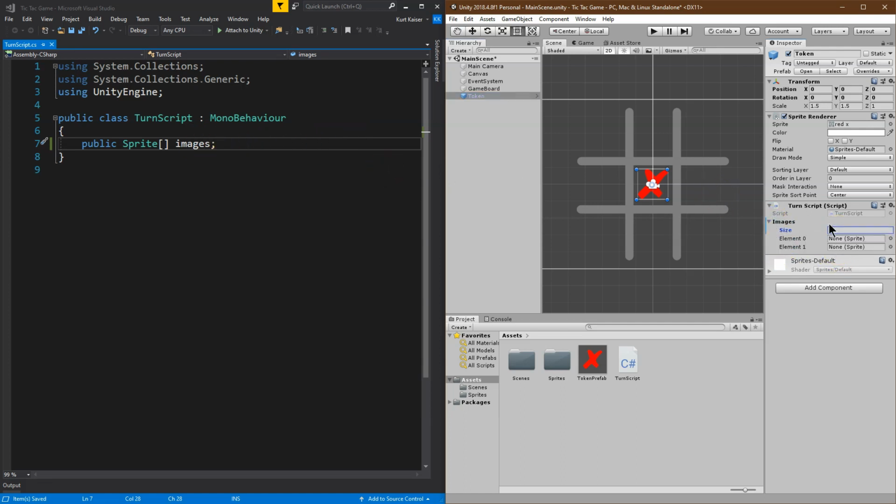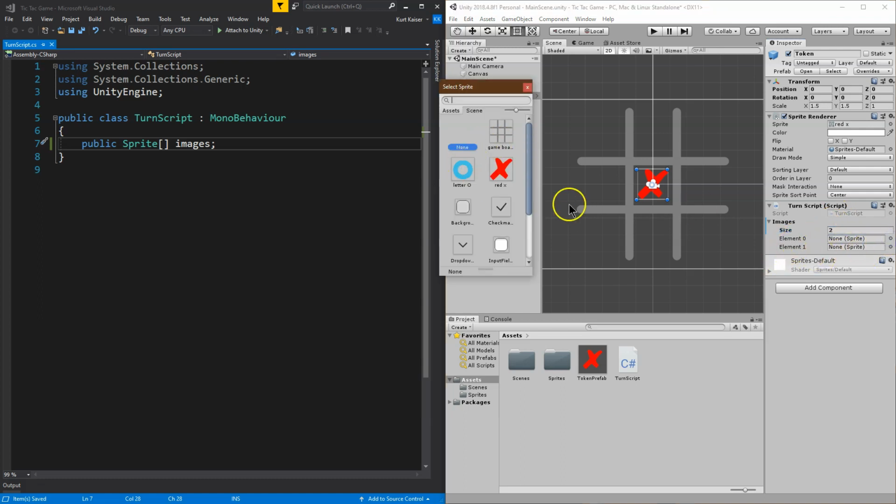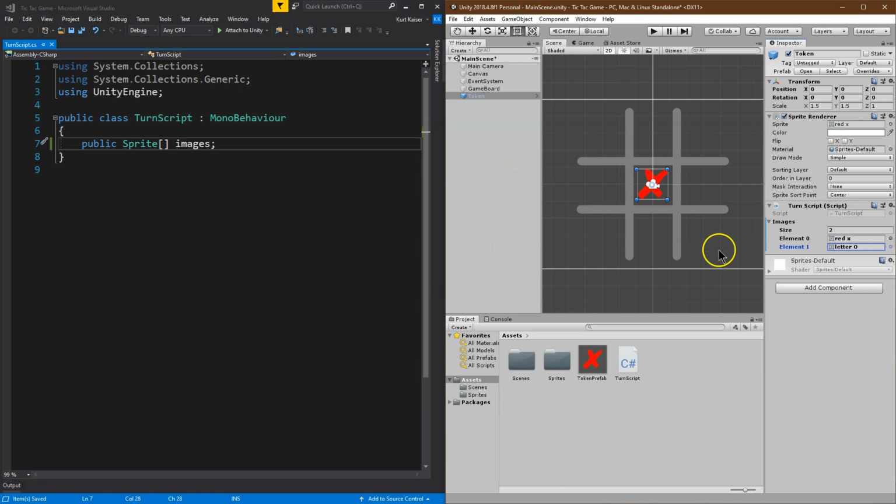And how many do I want? I want 2. And what are they going to be? Oh, look, they're sprites. So I can click. I'm going to have an X image, select that one, and an O image, hit enter, and now I have my 2 images set to go. Okay? So, what else should I do?